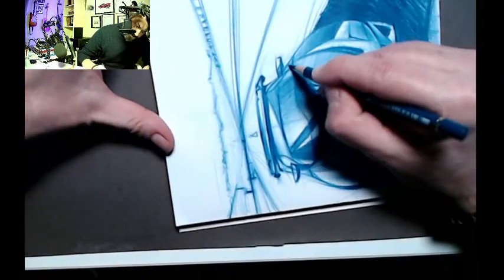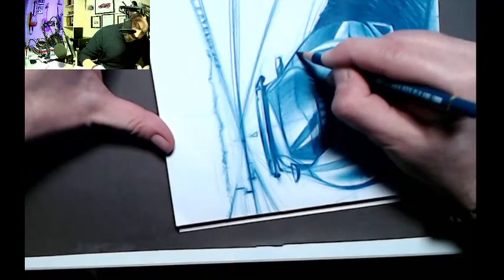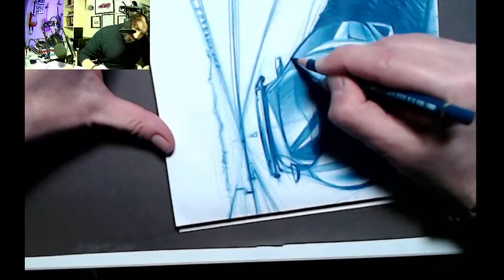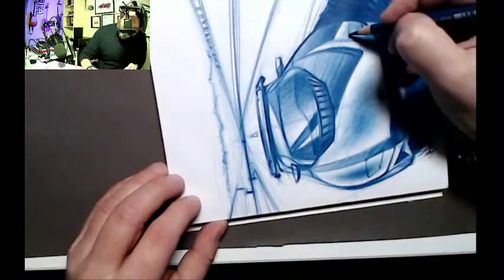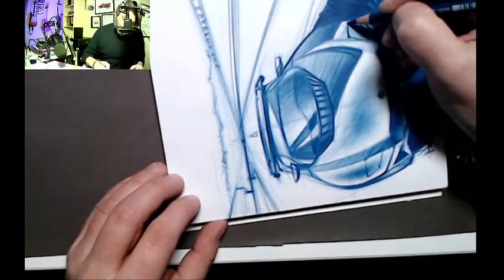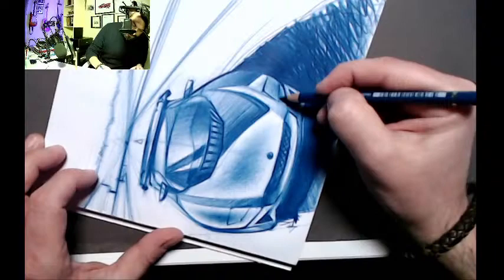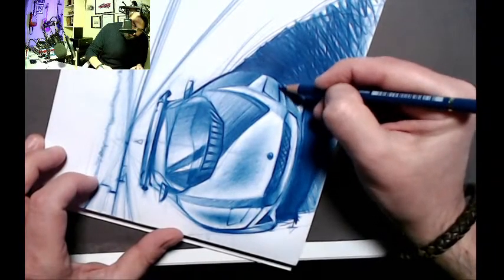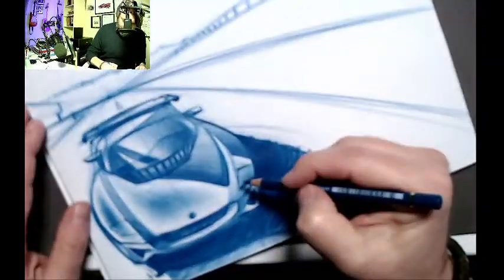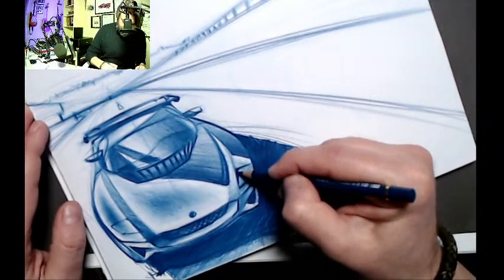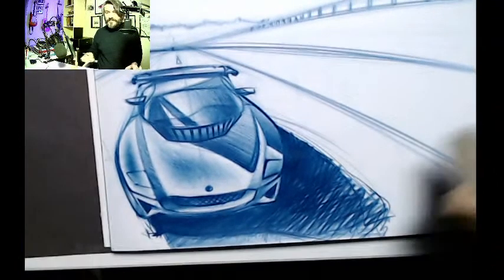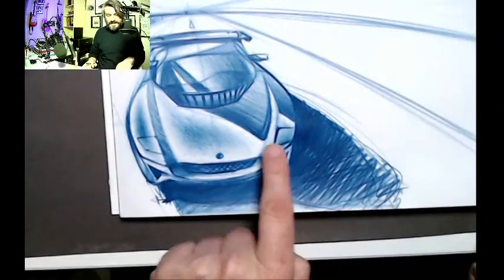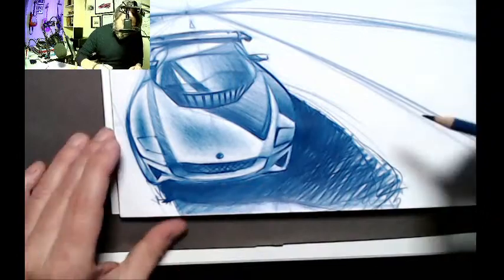So this line now has to become really dark. This one a little bit darker. And also this one darker because those are reflections. And also here. You see how the contrast is helping a lot to read.